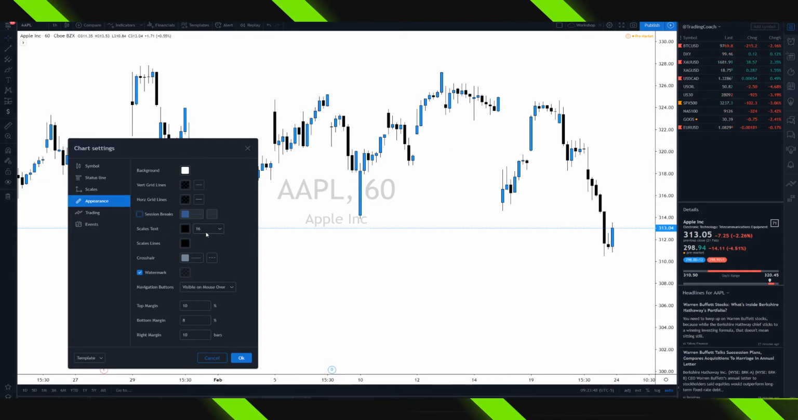The scales text, that's going to change the size and the color of this scale on the right, as well as the date down at the bottom. The crosshair, it's just the crosshair that we can see in the background. The watermark, that's going to be this right here, where it gives you information about the stock or the commodity or the forex pair in the background, as well as the time frame that you are on. We're going to leave the rest the same.